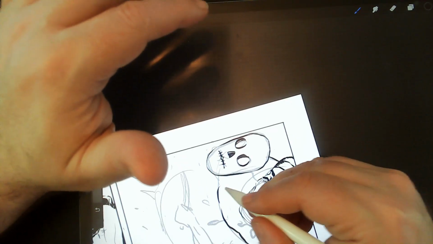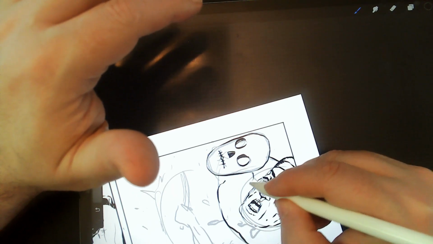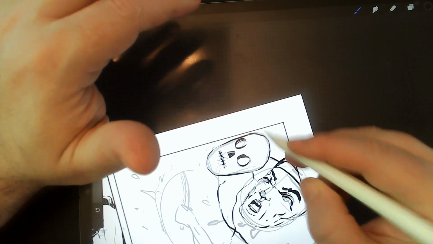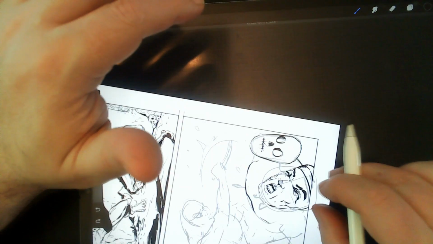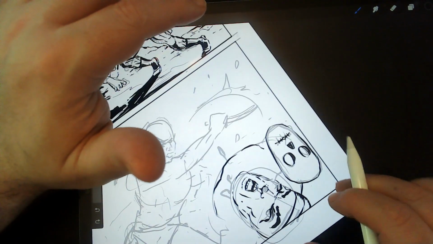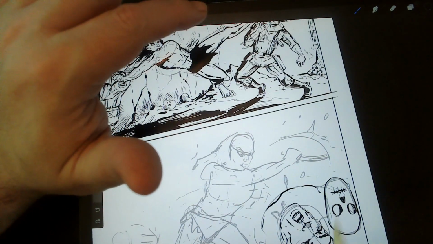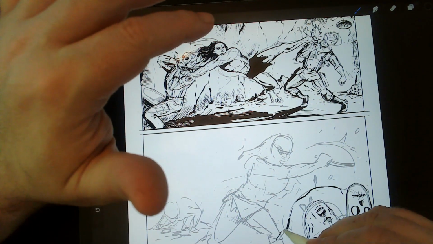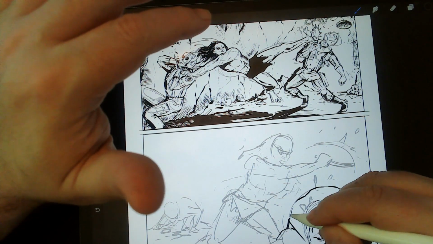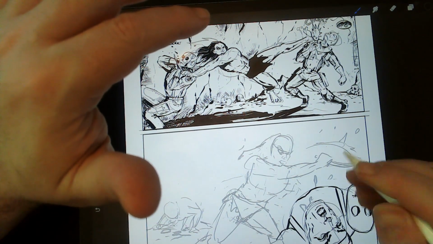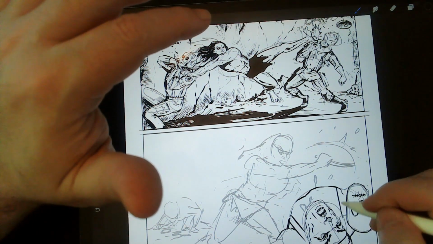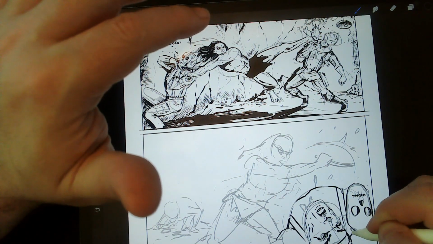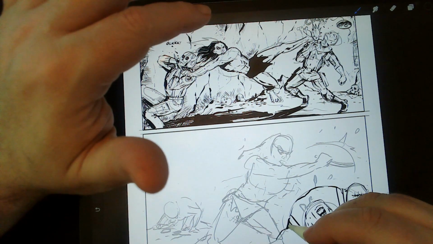There we go. It's got to look obviously like a mask. All right. That's a little bit too zippy of a line there.